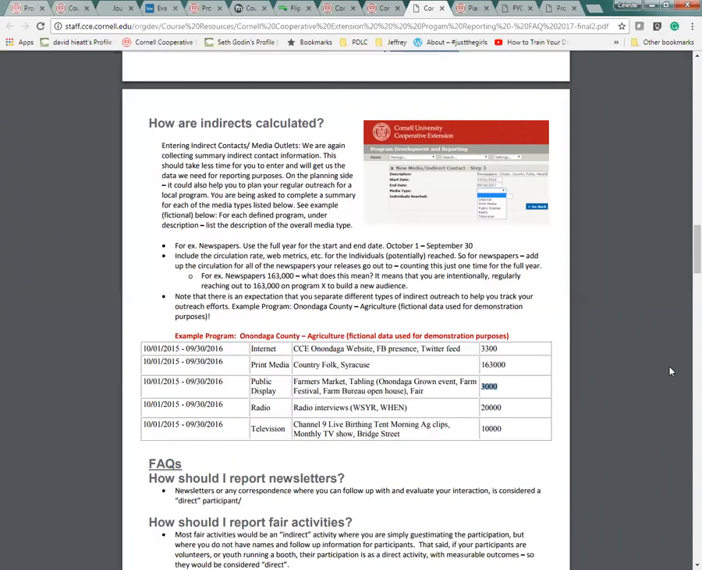So those 5 may be considered direct participants, but that seems to be a frequently asked question, especially for Master Gardener volunteer programs: where do we put the activity that we had at the farmer's market or whatever? People don't like to put them in indirect because they feel like you've had conversations, but unless you can follow up with the people, they really belong in that indirect or media section of our reporting.